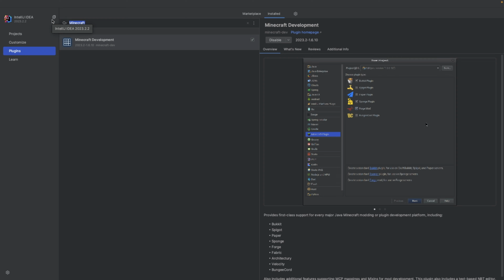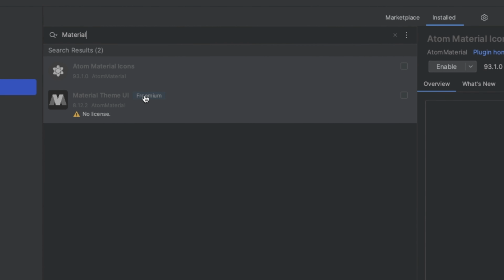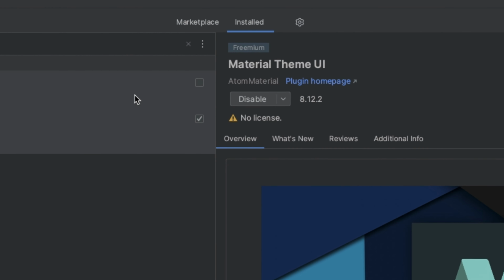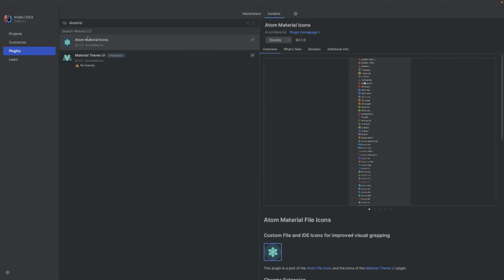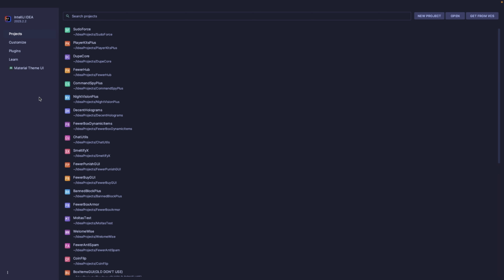And if you want a theme, you can follow these steps. You can search for material, and then I like this Material Theme UI, so I'm gonna enable that. I'm also gonna enable these Material Icons because those are pretty nice. Then you gotta restart your IntelliJ to equip all of these new plugins. You gotta press restart. Once your IntelliJ has restarted, it should look something like this. Don't worry if your colors are a bit off, but it should look quite similar to this.